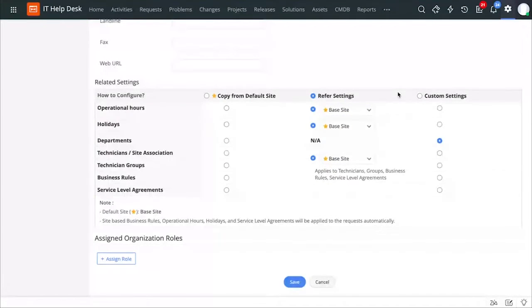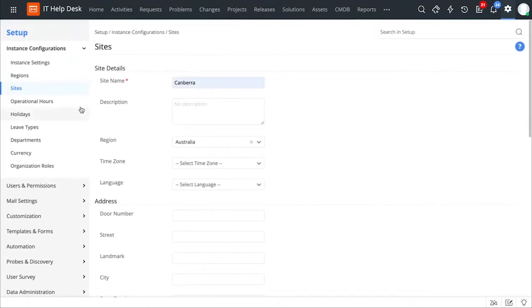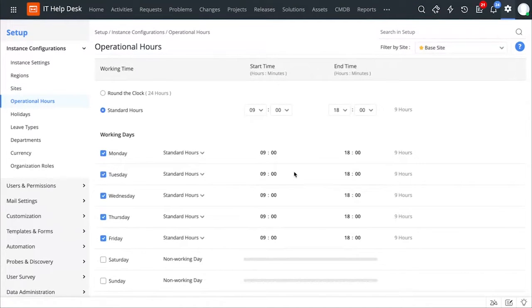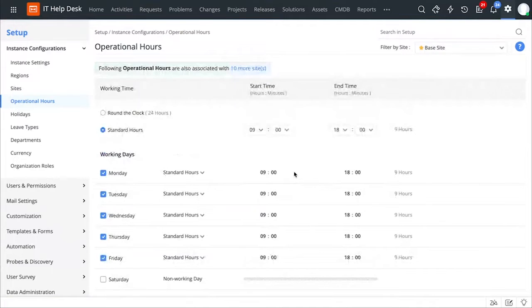There might also be instances where every site has its own unique needs, right? In that case, if you require a completely new set of configurations, you can enable that by going with custom settings. And that is how ServiceDesk Plus simplifies the configuration of multiple sites in your IT instance. And similar to your regions configuration, you can assign organization roles at the site level also. Now, after capturing the sites in your organization, let's find out how you can configure the different site-specific elements.